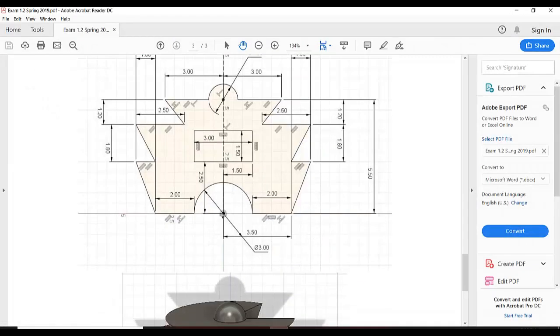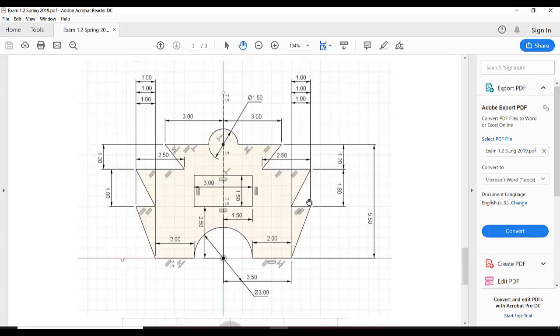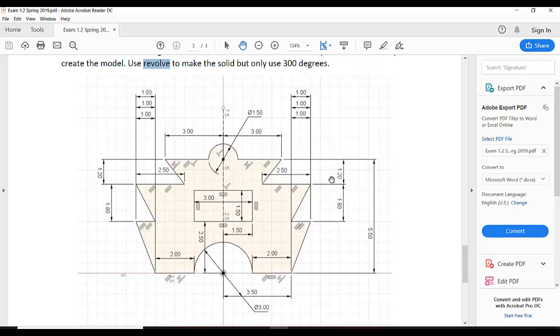Just see the dimension from this center point to this is 3.5, and the length of this line from this point of that arc to this is 2, and this total length is 5.5. From this point to this point is 1.2, from this point to this it's 1.8, from this point to this it's 2.5, and from here to here it's 3. There are also dimensions given from this point, this one, and from here, which we are going to add.